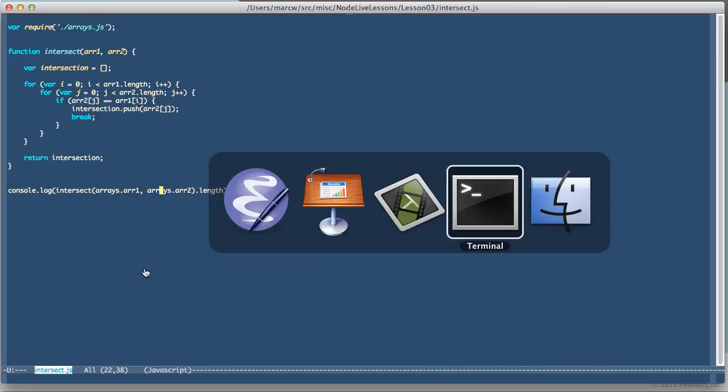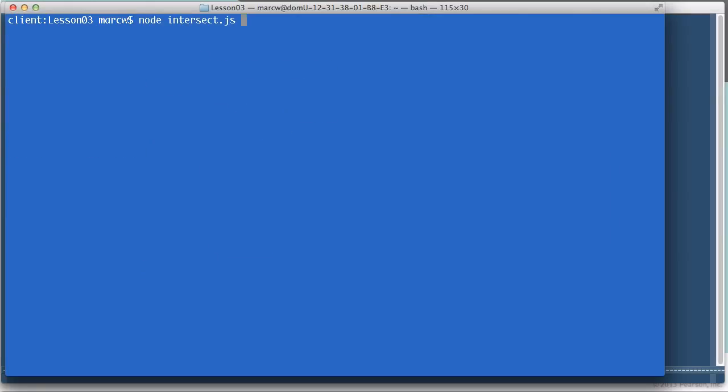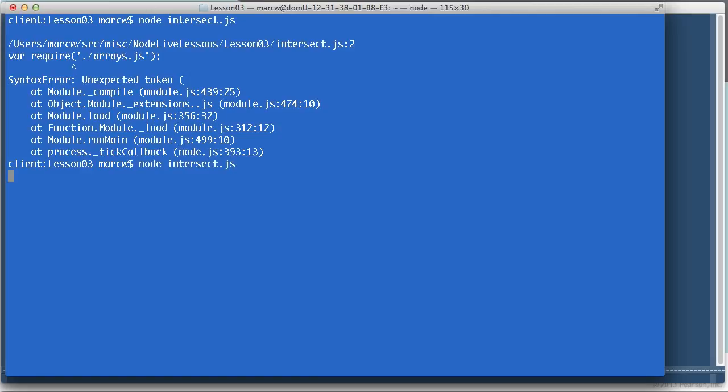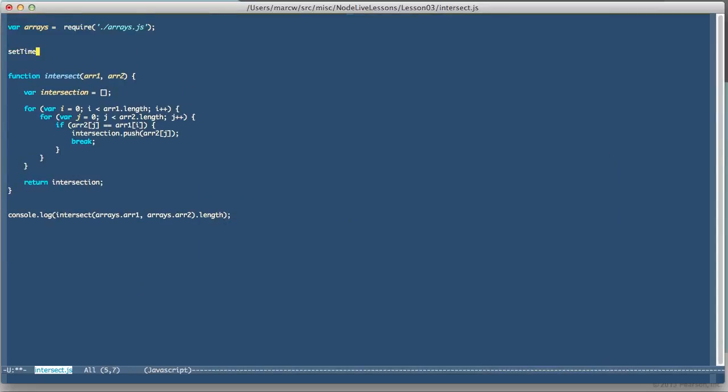So, assuming I've typed this all in correctly, let's go ahead and run node intersect. Probably should have made that a little faster. Anyway, the intersection of the two arrays is 9,500 elements. That took about 15 or 16 seconds.